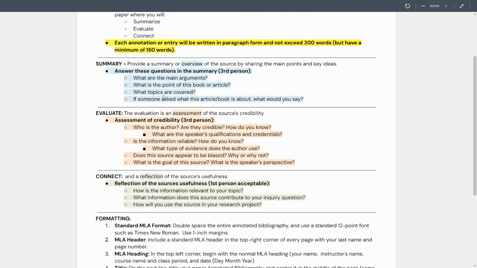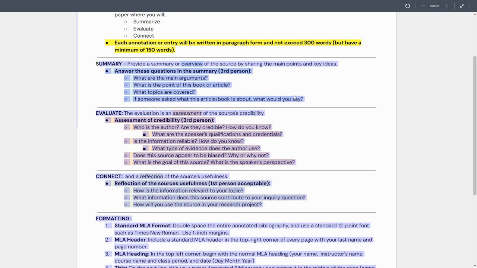This section down here, and the color coding is for one of the samples that I have to show you. You do not need to color code yours, okay? That's just for my instructional purposes. So the summary section of your annotation is where you're just telling us what the source is about. You're telling me whether or not it was informative, whether or not it was argumentative, the type of information that was in there, the findings, if it was a research study, that kind of stuff. You're essentially trying to answer those 4 questions there.